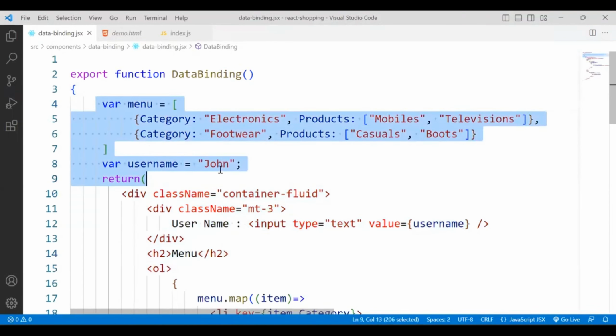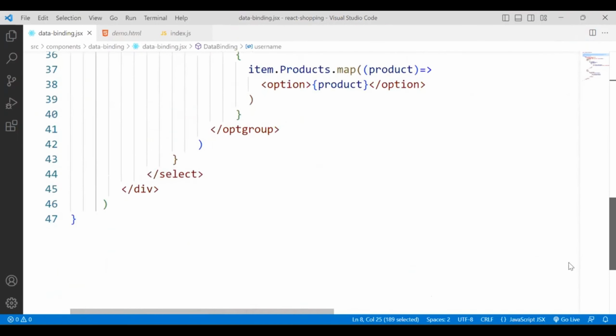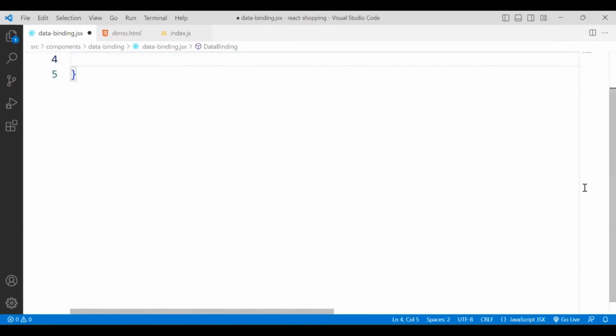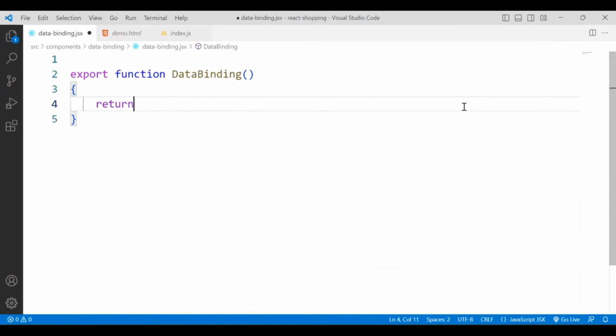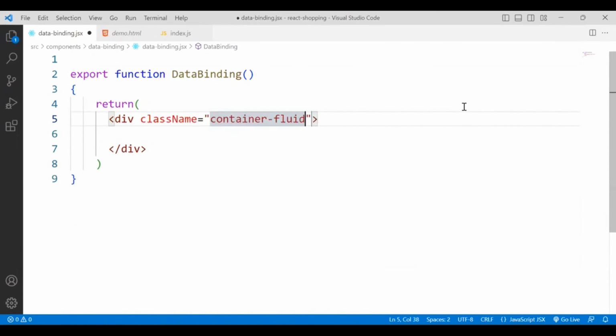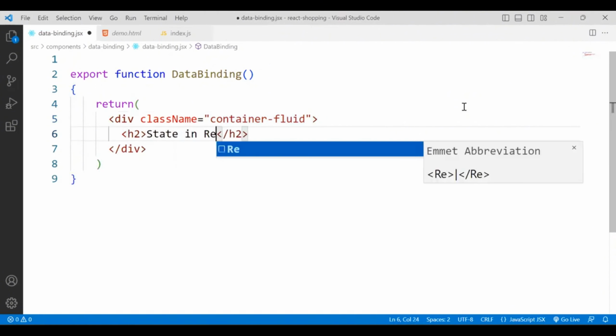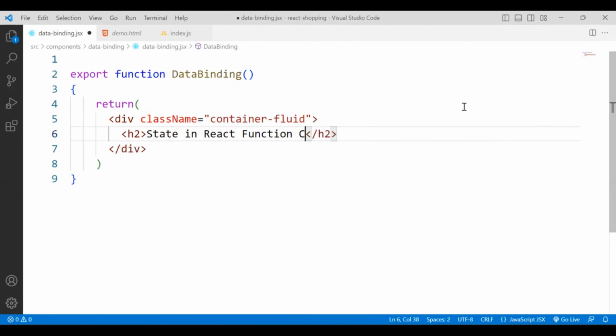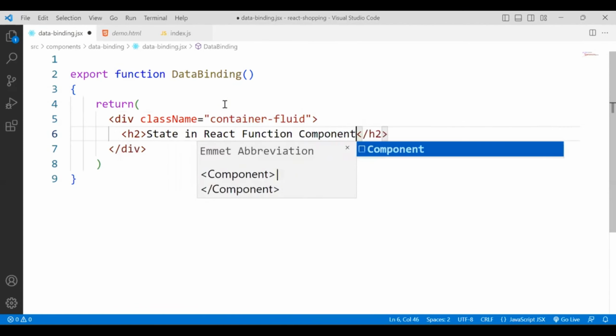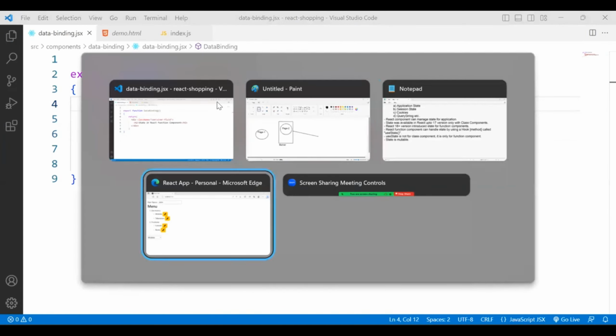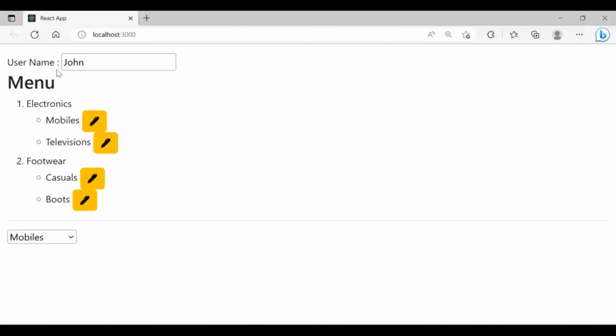This is a component. Let's clean up. This is actually data binding. So this data binding will return just a div, and we will put a container, class name container-fluid. Now here I will keep the heading "State in React function component". That is just the heading I gave, and you can see that it is working here.